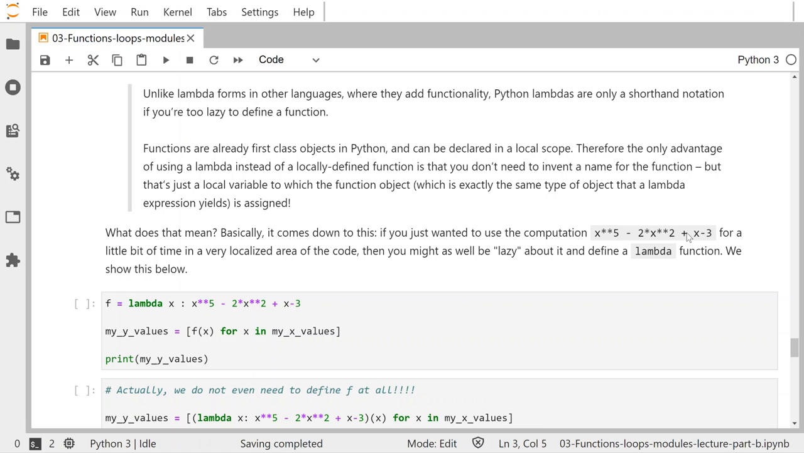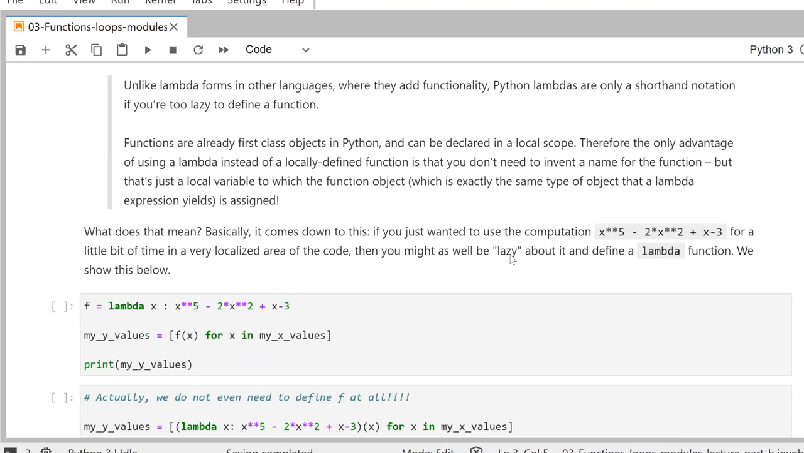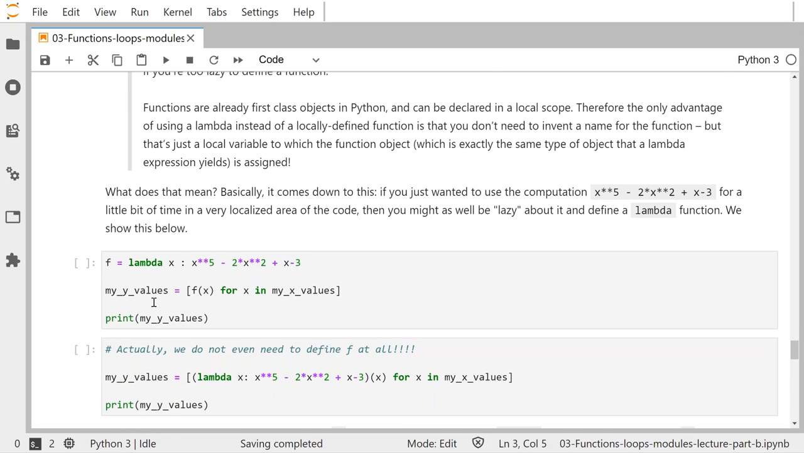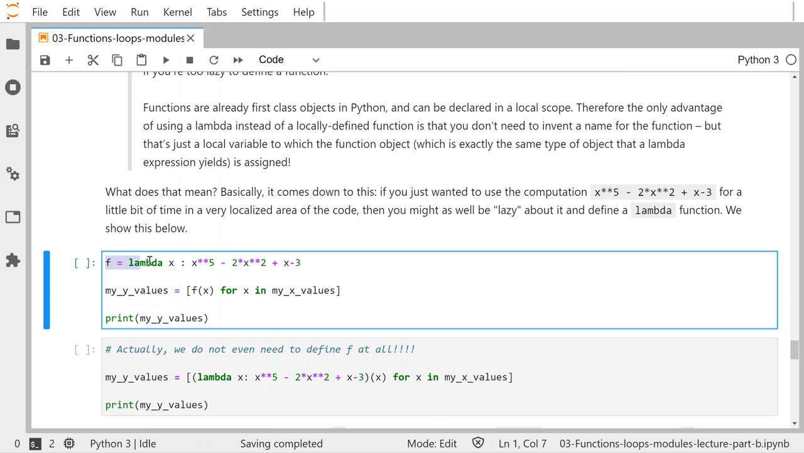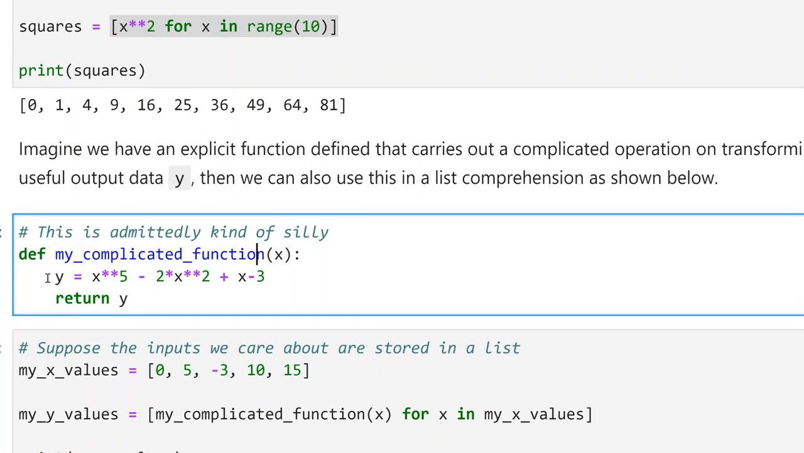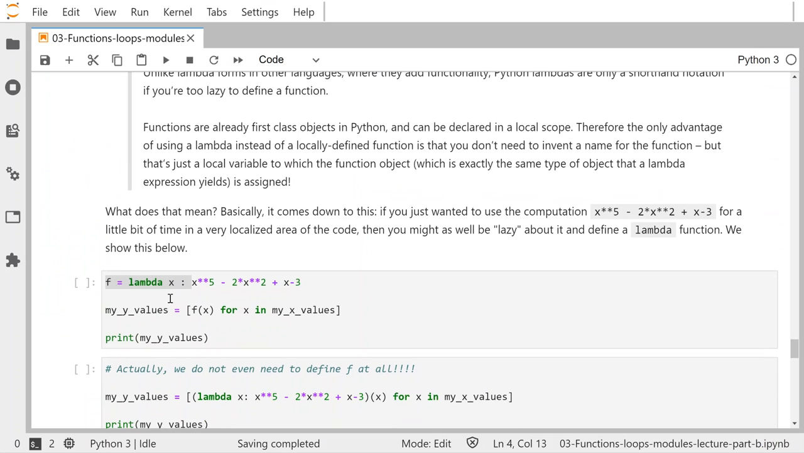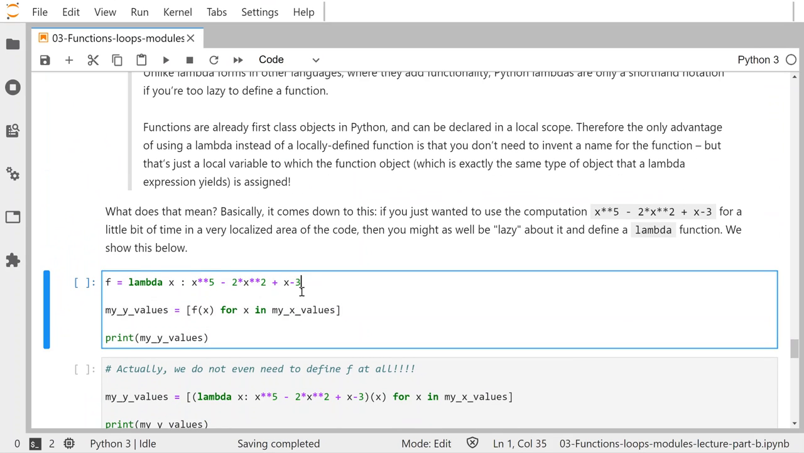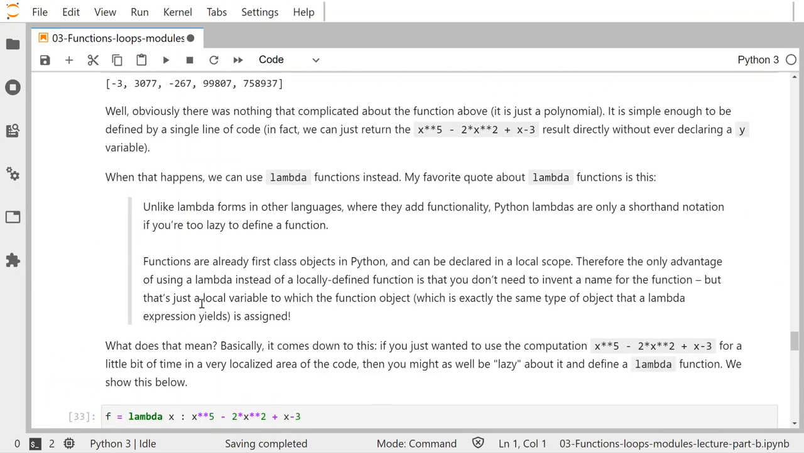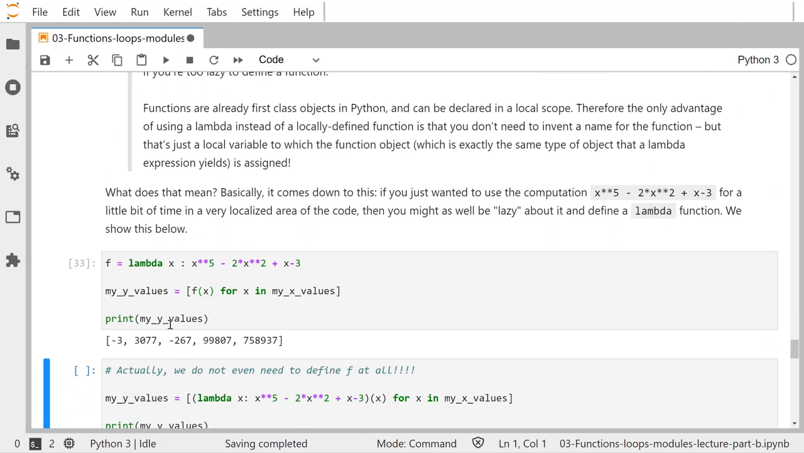It comes down to this. If you just wanted to use that computation of the polynomial for a little bit of time in a very localized area of code, then you might as well be, quote unquote, lazy about it and define a lambda function. So I would show this below. Instead of going through the trouble of making this user defined function, defining my complicated function of x, saying what it does and returning y, I could just say, make f equal to this lambda function. So now f is this function, and for my y values, the list comprehension would look like, with square brackets again, f of x for x in my x values. And it will produce exactly the same y values as before.